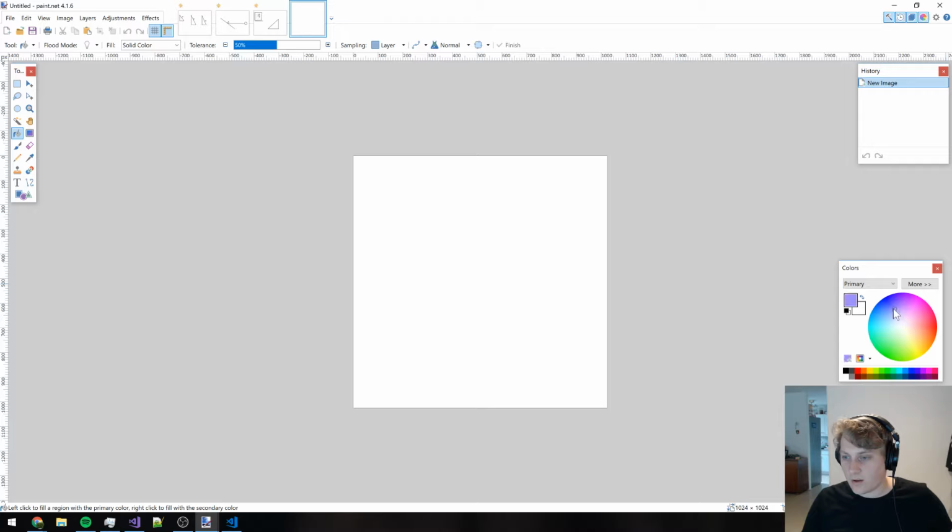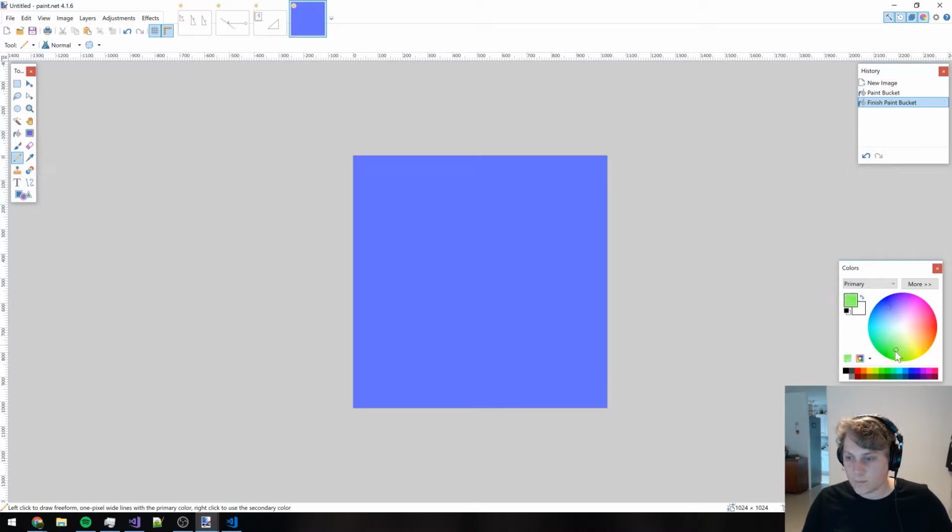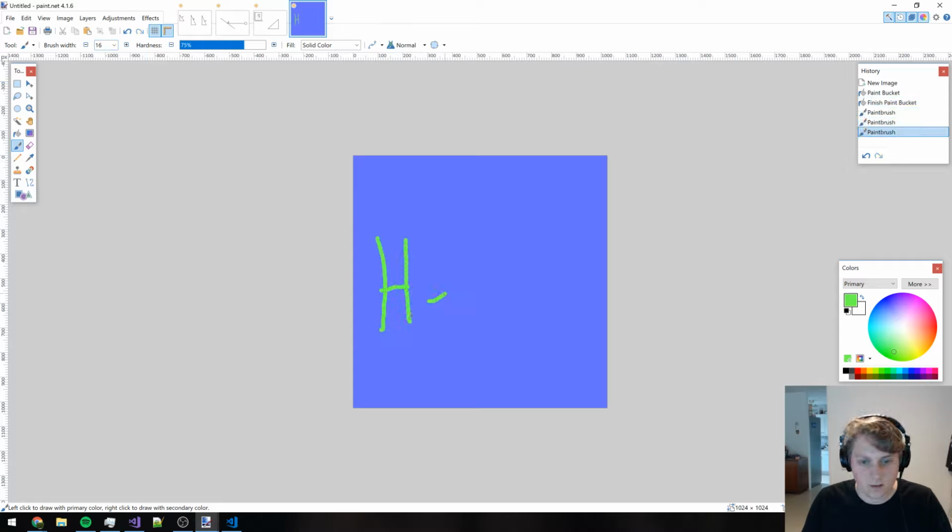So let's draw a really cool texture. Let's make it blue, and let's have green lines. Oh, it's really thin. I want a thicker line. I mean, I'm a real artist here, so it's gotta be beautiful. 16 pixels wide. H E L L O. Hello. And a smiley face.